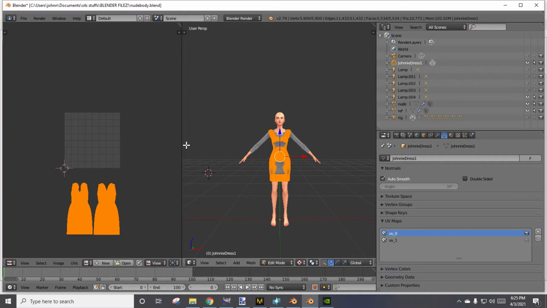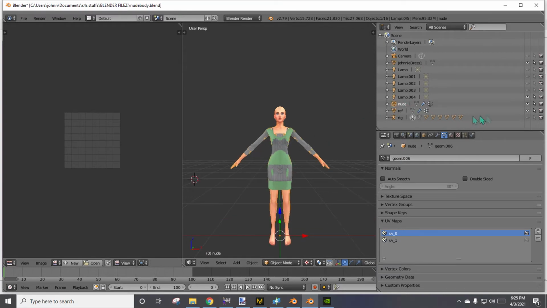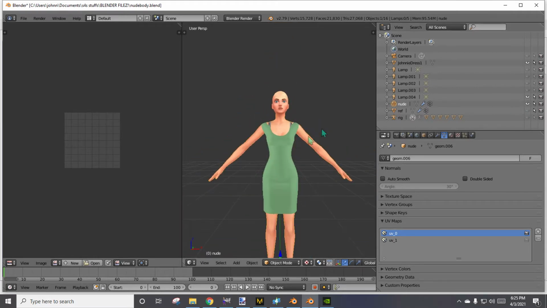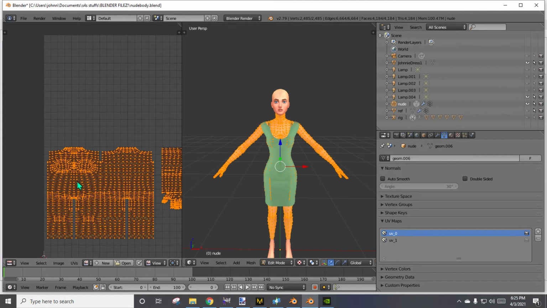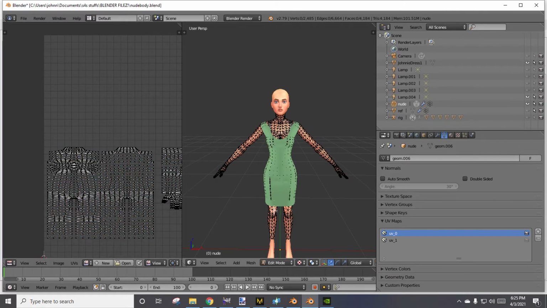Next thing that we want to go ahead and do, we want to go to our nude. We want to hide the reference, and we do that by going by ref, pressing the eyeball. Now all we can see is our nude, which was the lingerie, and our dress that we made. Now we want to go into edit mode. And this part is important. We want to go ahead and delete parts of the body that won't be seen because the dress is covering it. So like this to here to here, we can delete that, and that will make room for us to properly place the UV for the dress we made.